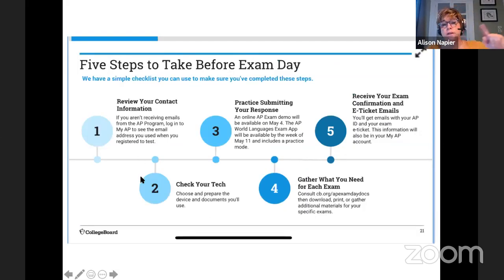Five things to do, and there's actually a checklist you can print out for this exam. Review your contact information. I mentioned this a couple of days ago. Make sure you go in, you've logged in, and you have a good email address where you're going to get your ticket emailed to you. Check your tech, make sure you've got your devices ready. Any documents you're going to use, don't start scrambling on the day of the exam. Get that stuff ready the night before.